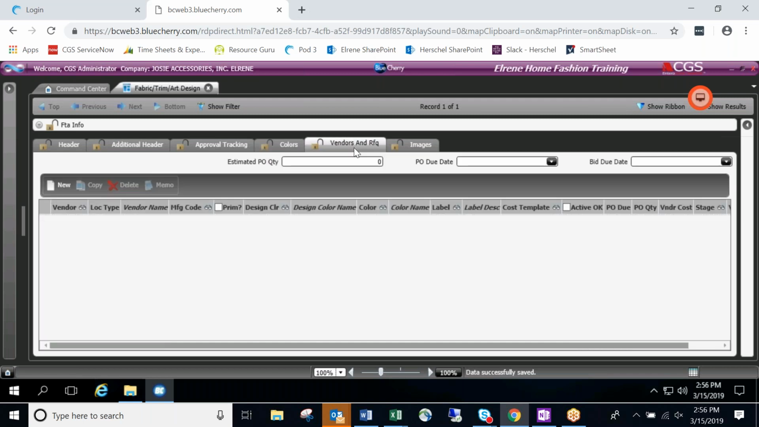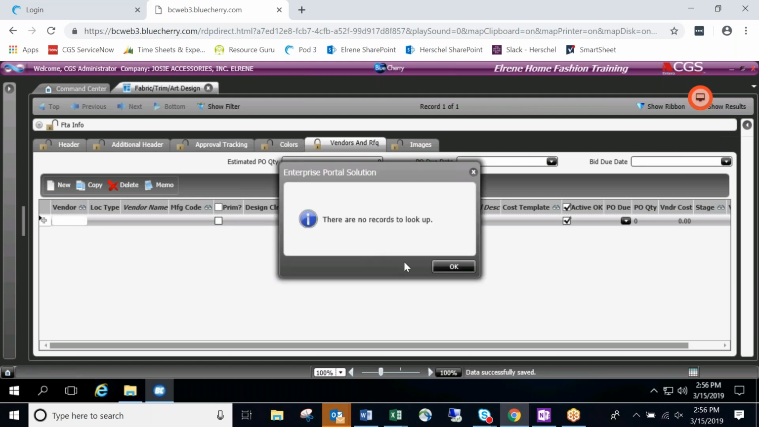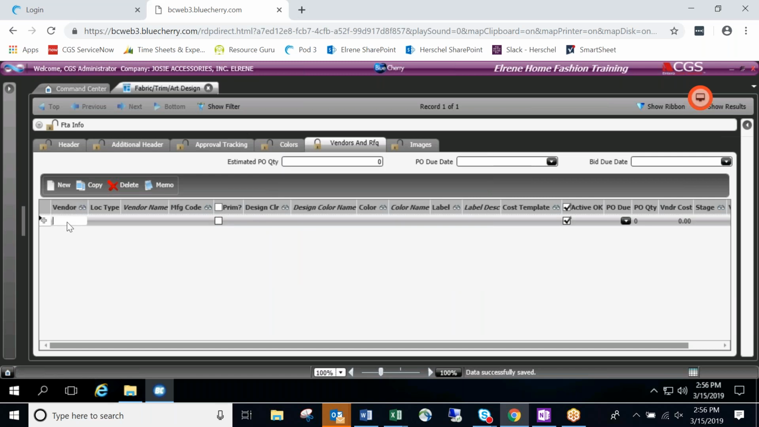So on this tab, I would recommend that you put in the header and then go to vendors and then go to color. This vendor RFQ tab is where you're going to indicate what vendor is creating those submits for you. So you'd have to say that vendor, and we don't have any set up right now, but like vendor VNDX is what we were talking about before. You would assign that to that vendor. All you have to do is assign the vendor.